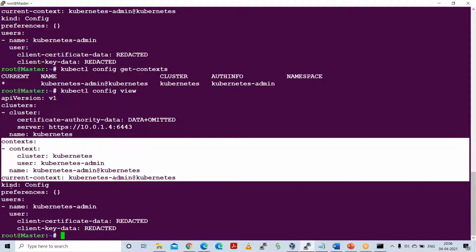Is it only for authentication, not authorization then? Right now this is for authentication, not for authorization.